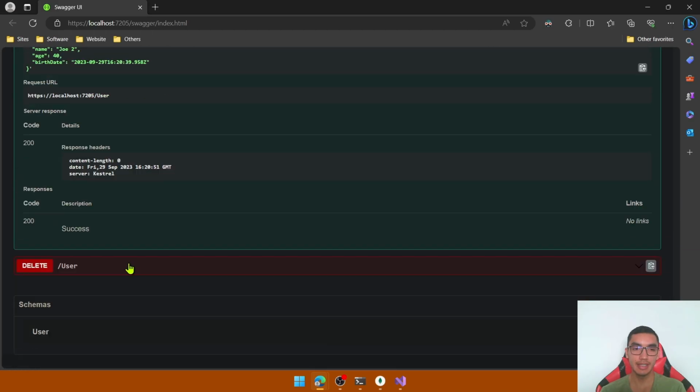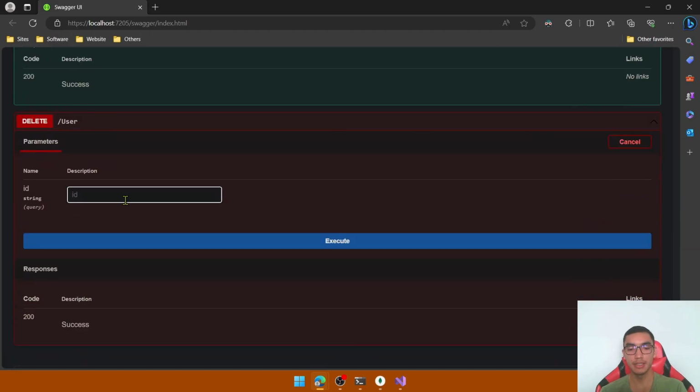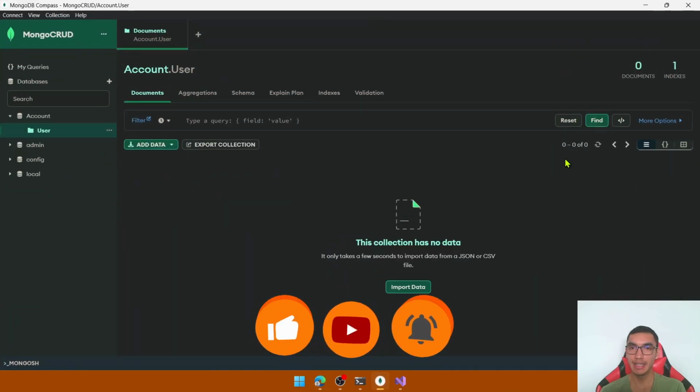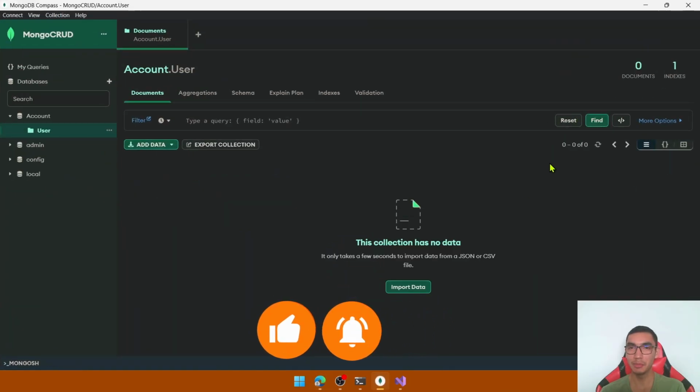And finally, test the delete method by passing the ID. Execute it and go to the MongoDB Compass, and there isn't any document in the collection.